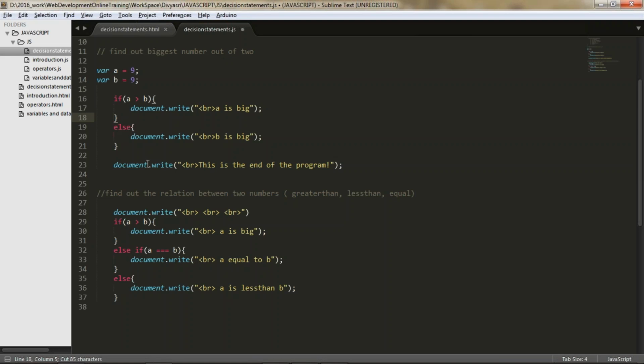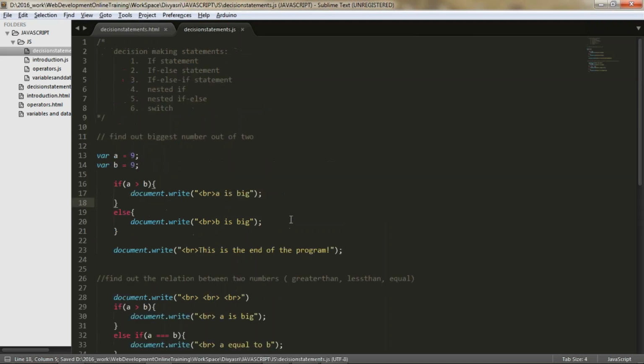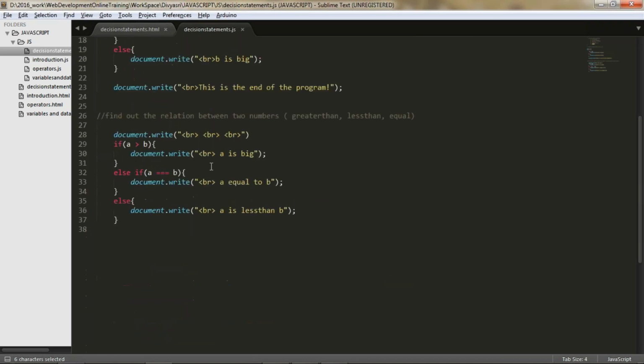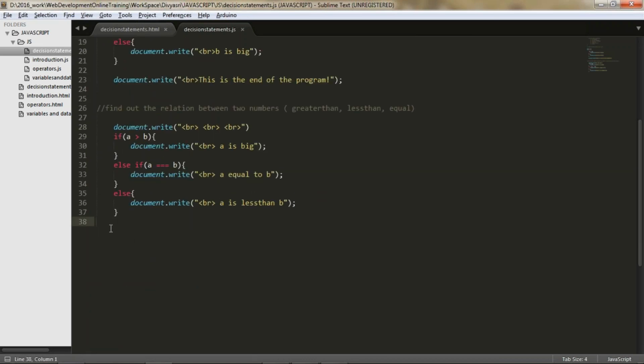You just go for it. I'm not going to take anything. The last but not least is the switch statement. Switch statement is used to select one choice out of many choices. One out of many choices.